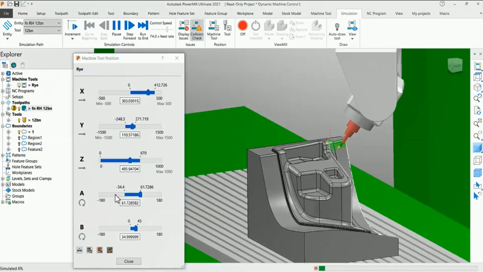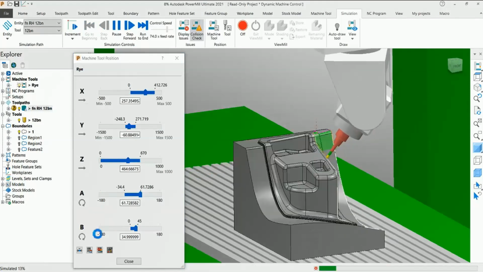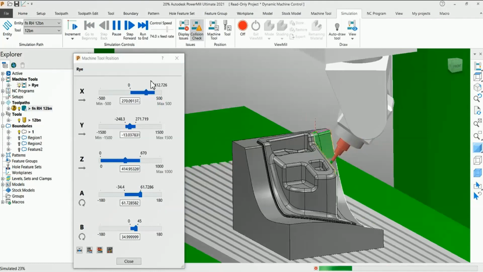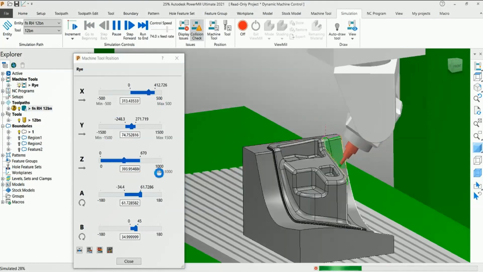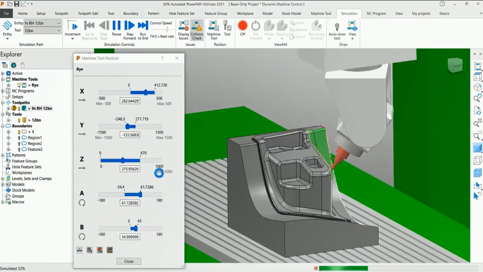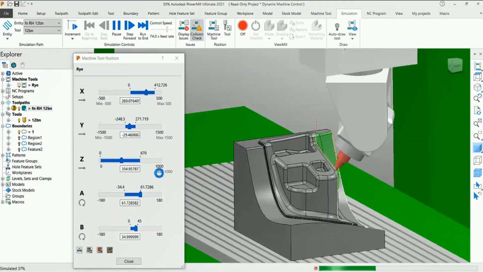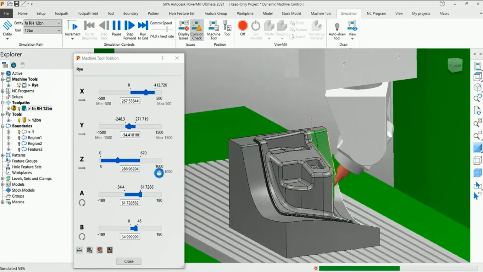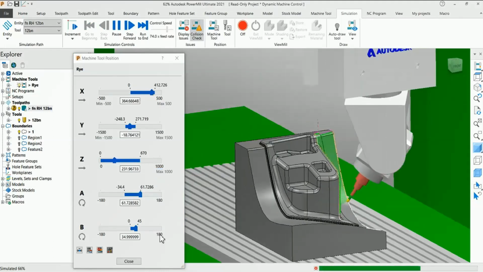Now you can see that the A and B rotary axes are locked to a certain position and a local 3-axis is performing now. So by using this dynamic machine control option, we can create a 3+2 toolpath for a deeper mold, or areas that may be inaccessible in 3-axis.